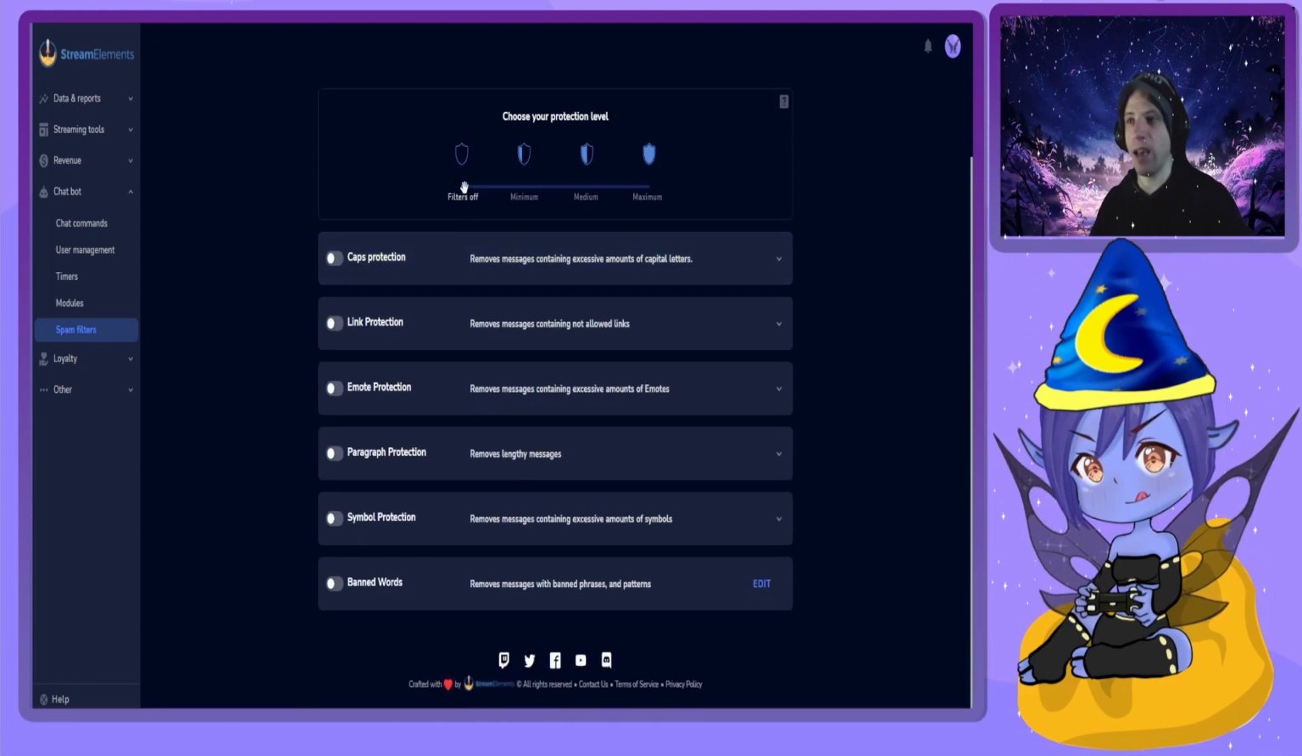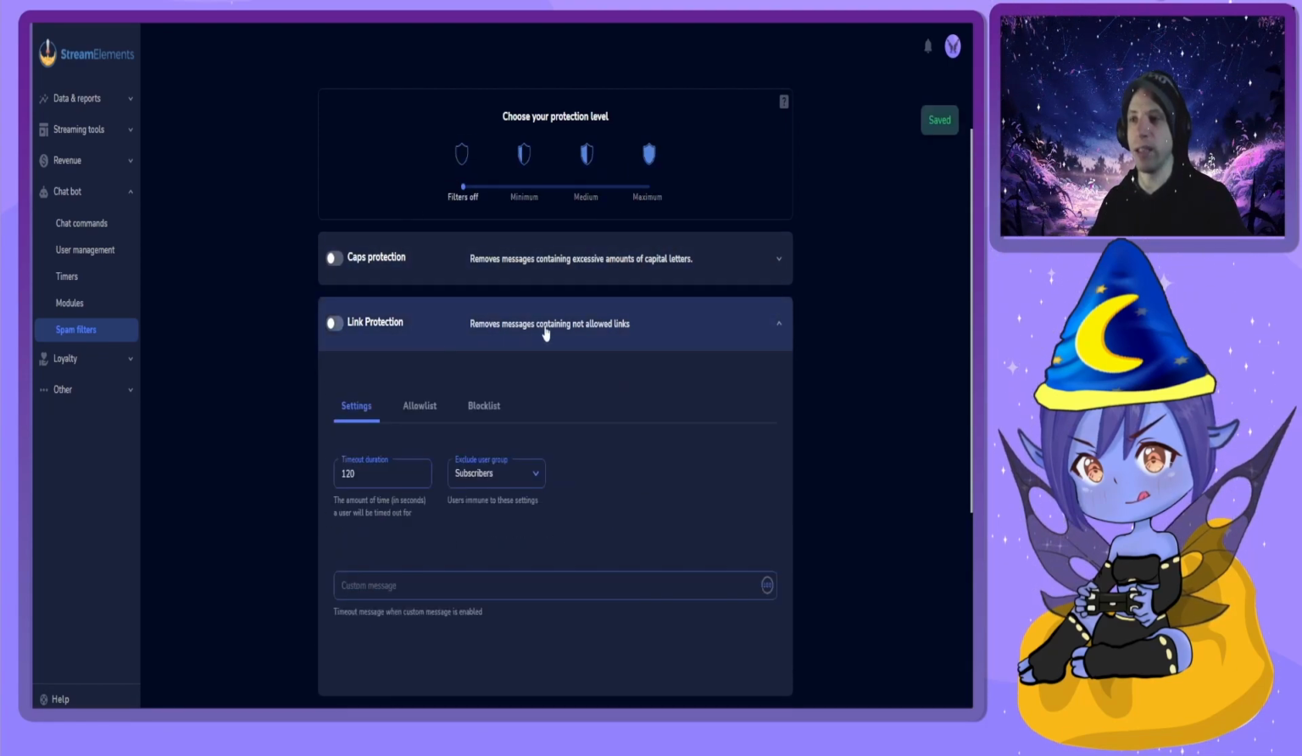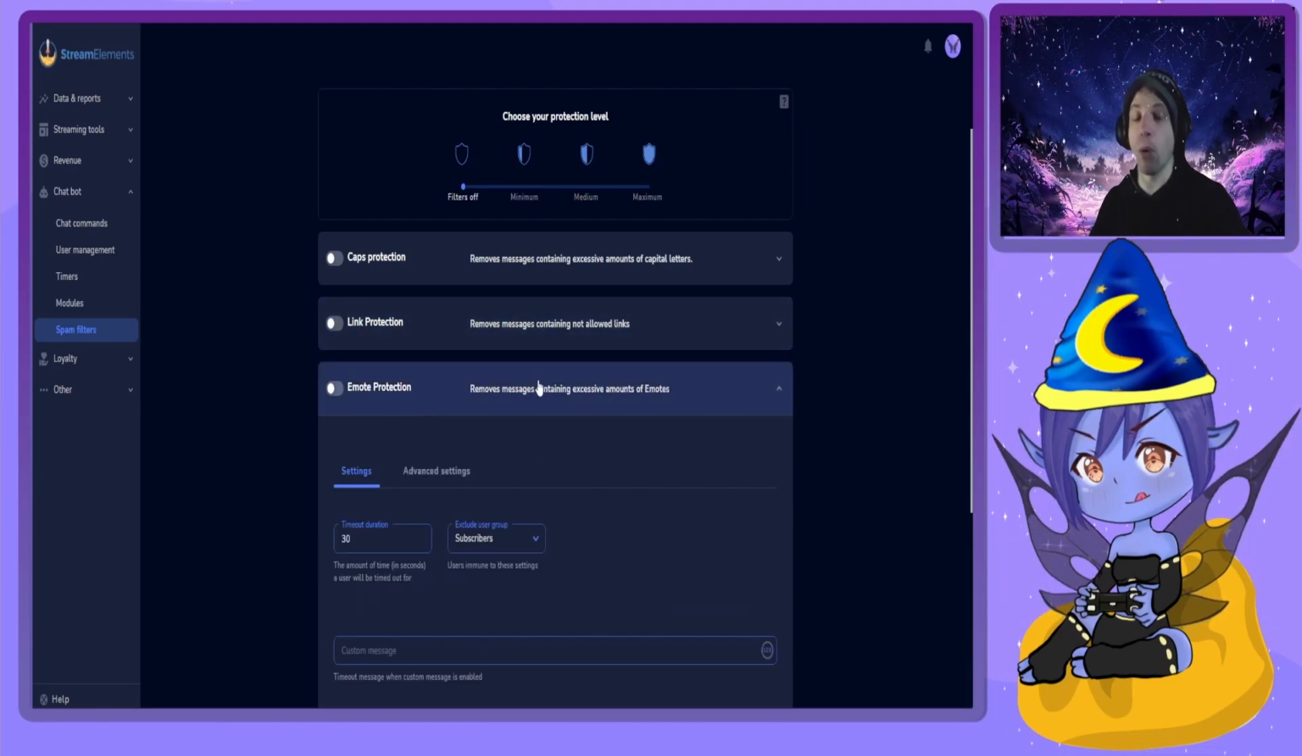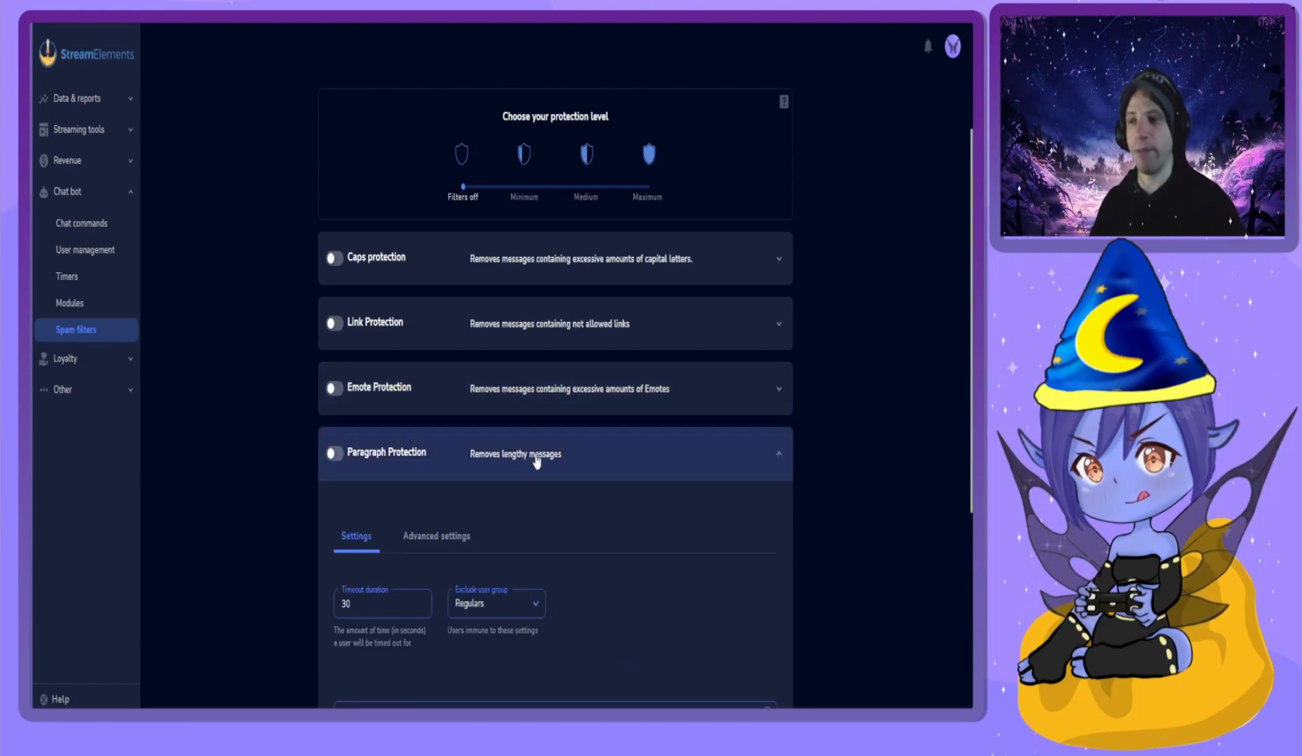If you want to have most of these on, you can go minimum, medium, maximum. It's all set up already for you and everything. So you don't have to do too much. Link protection, so if you don't want people using links. Emote protection, if you don't want people to go overboard on emotes. Paragraph protection, if they write huge paragraphs.